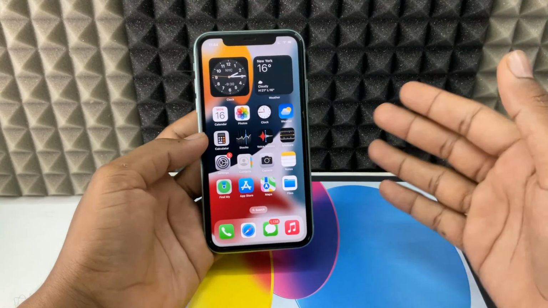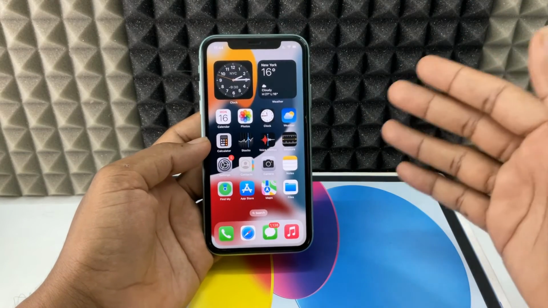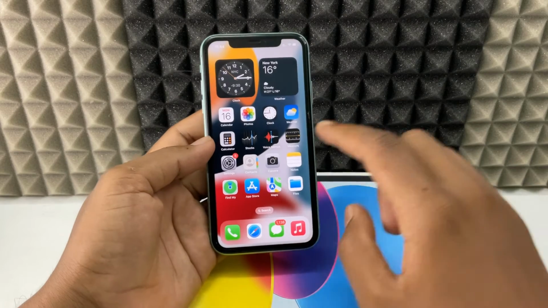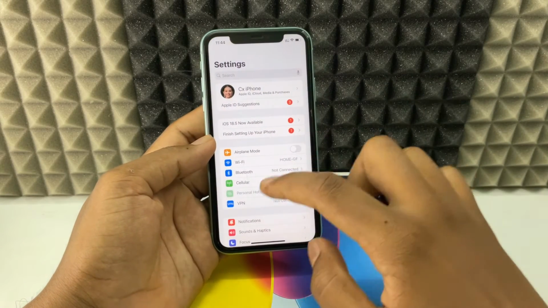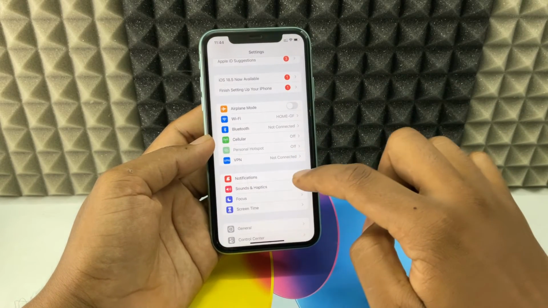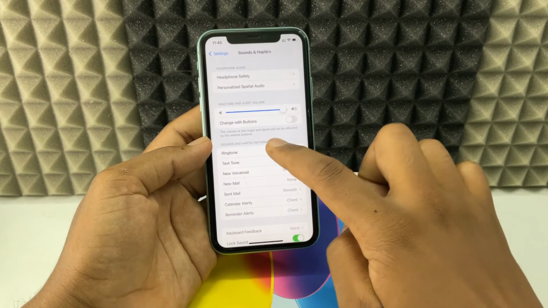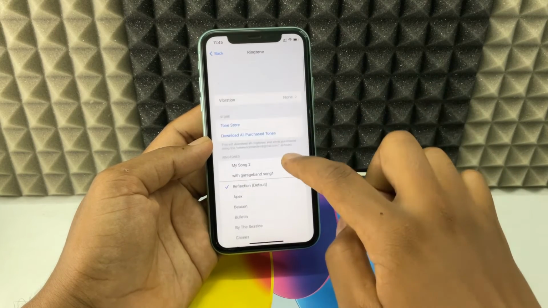If you want to turn on the vibration sound when you get a call on iPhone, I'll show you. First, open Settings, scroll down, and open Sound and Haptics. Now open Ringtone. Now swipe up.